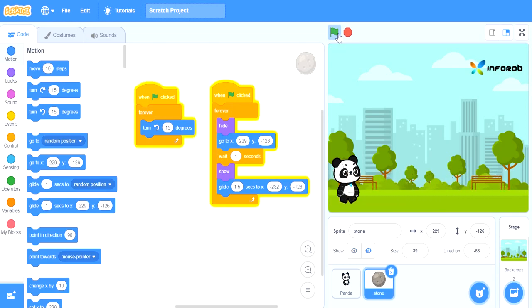So it's doing okay, it's coming, and we can make the panda jump, or we can reduce the size of the stone from here. So it's 39, we can make it 35.